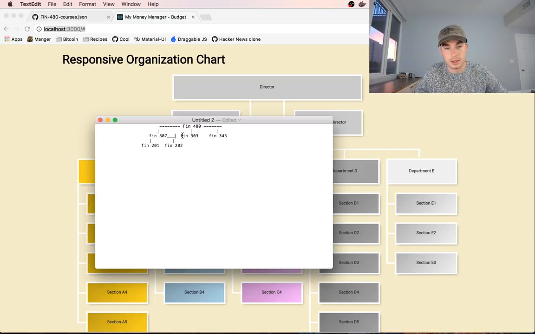So it's a tree structure, and it's recursive. So this could keep going down infinitely. Like this one could require English 101 or whatever.